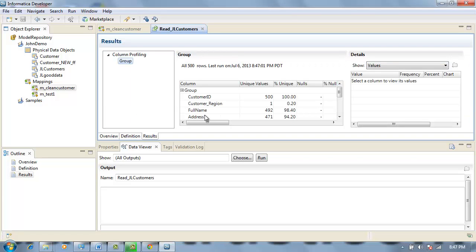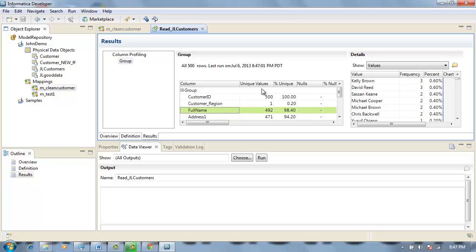So I go to results, and for example, if I want to see how many customer regions, or let's say full names, I click on full names, unique values 492, 98.4 percent is unique. On the right hand side, you can see that Kelly Brown appears 3 times in this data set. David Reed appears 3 times. And again, I invite you to watch my other videos where I show you how to interpret these results.